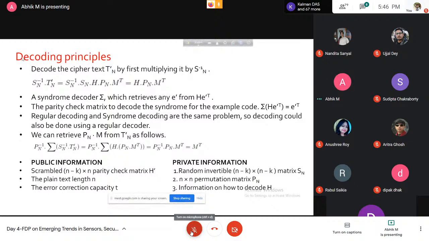After doing that, the P inverse will be applied. Again, if you look at the public information, it is nothing but the scrambled H prime, the plain text length and the error correcting capabilities. Private information is the S and P matrices, the permutation and scrambling matrices, and the decoding.